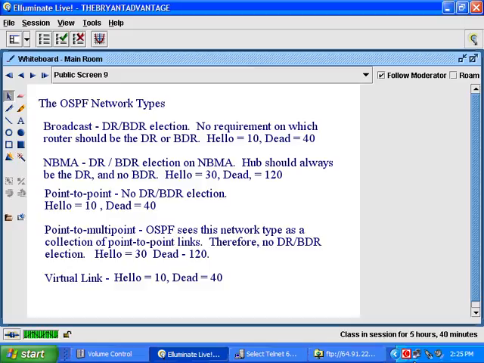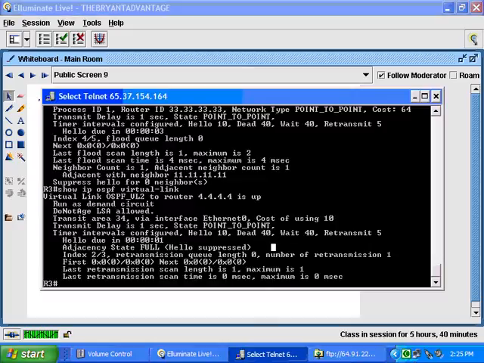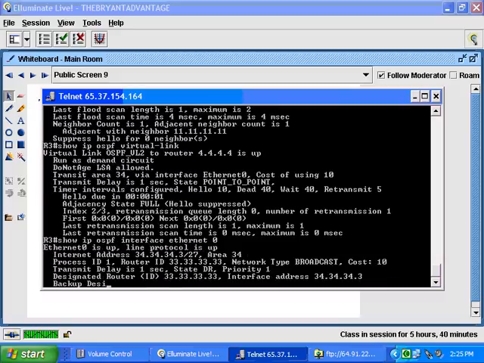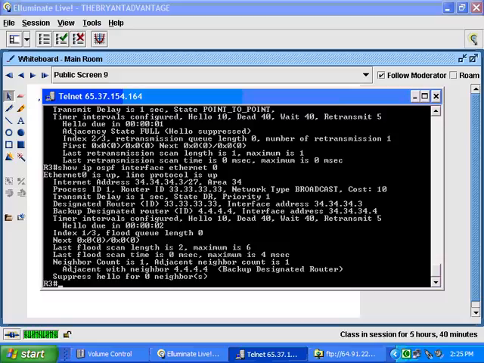The first one is broadcast, and we have a broadcast network segment between routers 3 and 4, and there is a DR-BDR election, and there's no requirement on which router should be the DR or the BDR. In our particular configuration, we really didn't care. That's a long command, but you get a lot of really good information out of it. Show IP OSPF interface, and then follow that with the interface name and number. And here you see it did default to the network type of broadcast.